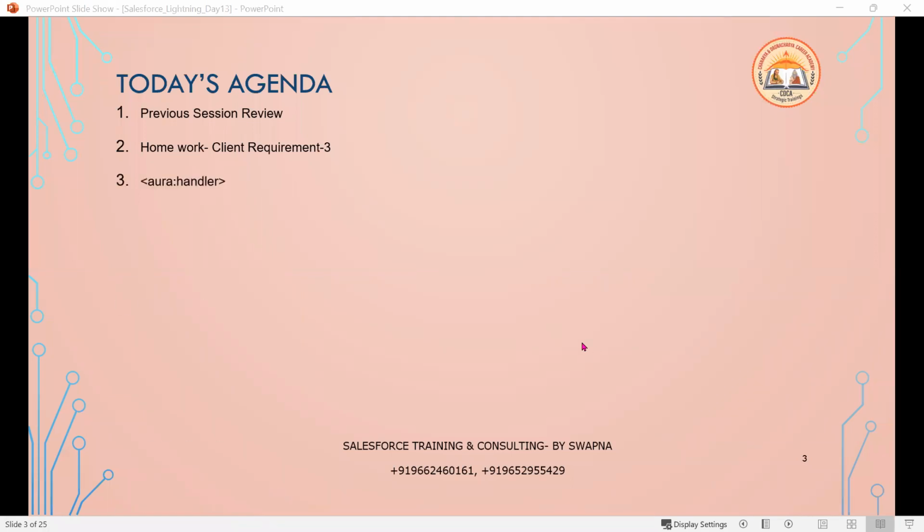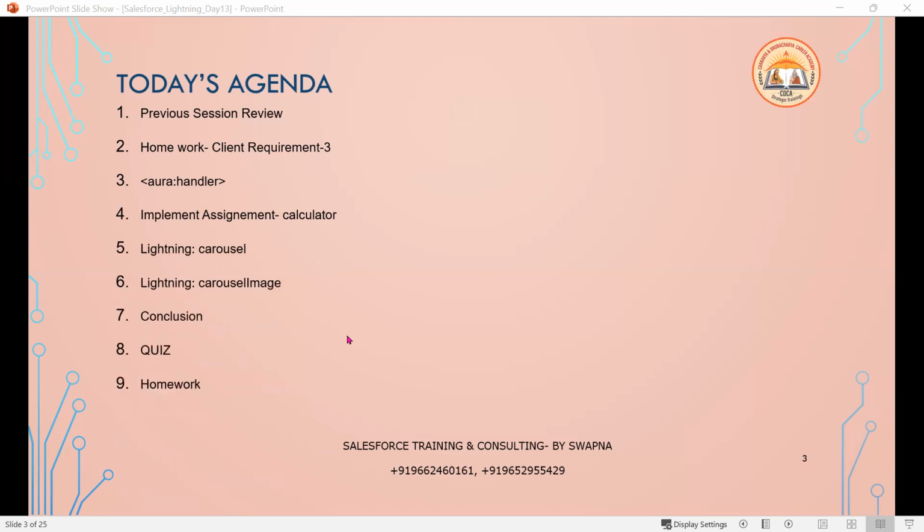And then we will talk about the Aura handler. What is the Aura handler? How to use the Aura handler? And implement the assignment calculator. We will be implementing the calculator, the one for which I gave the requirement. Today we will be doing only the design part. And then we'll talk about lightning carousel and lightning carousel image, conclusion, quiz, homework, and interview questions.